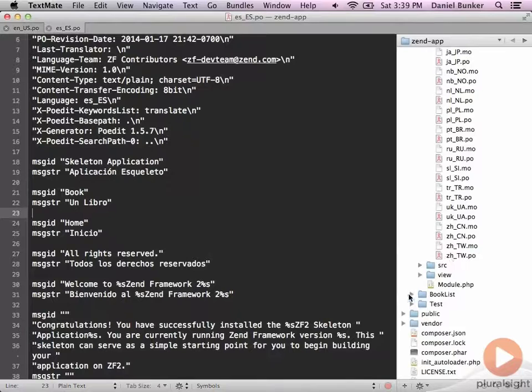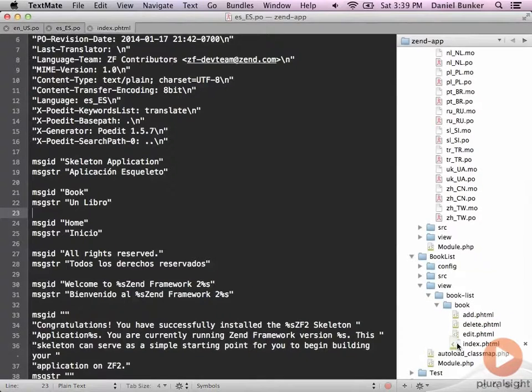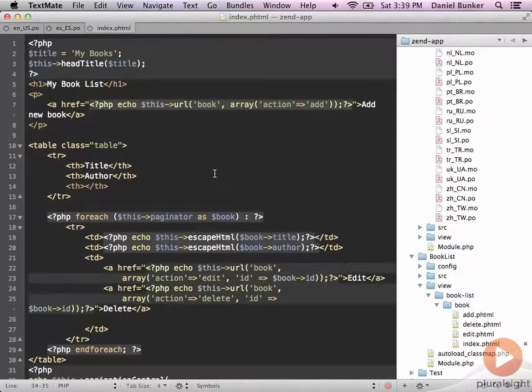So I'm actually going to go over to our book list and look at the index view. And you can see we have some static text here such as title and author, which are not going to be translated because it's just static HTML. So what we're going to do is add some translation for these. And we're first going to start by printing out the translate echo function that Zend provides.